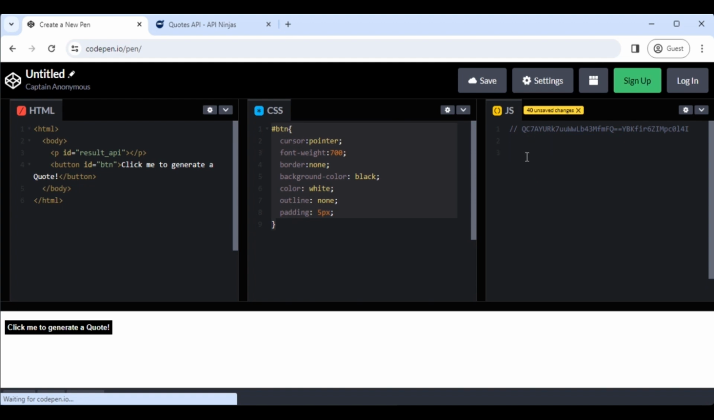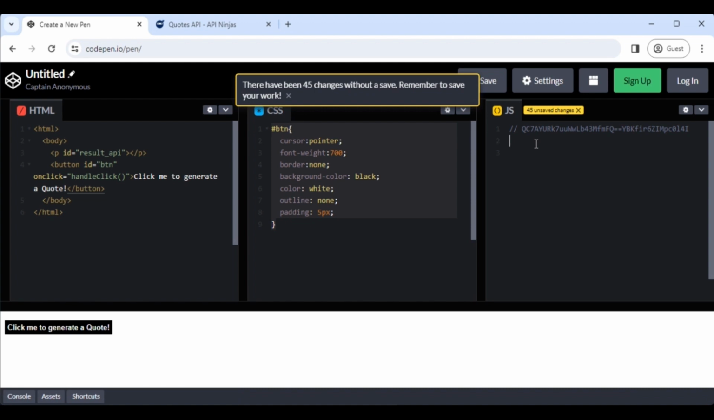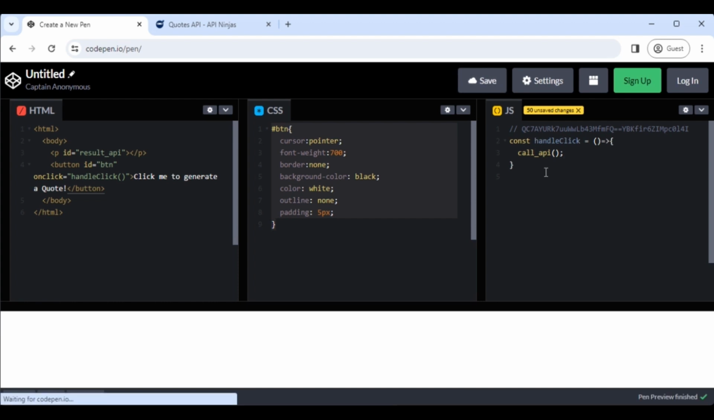Now let's jump on to the main part, which is the JavaScript part. I will give an onclick event listener over here that will take a callback function, handle click. I will create this function over here as an arrow function, handle click, and that will be calling a call API function. The function where I will use the fetch API will be inside this call API function. So let me create a call API function.